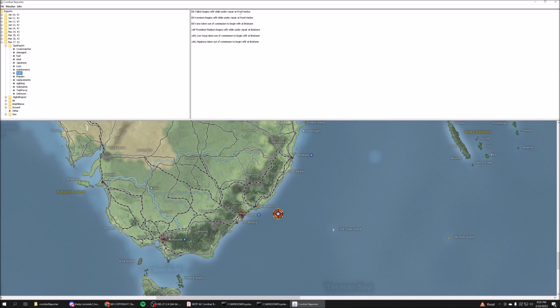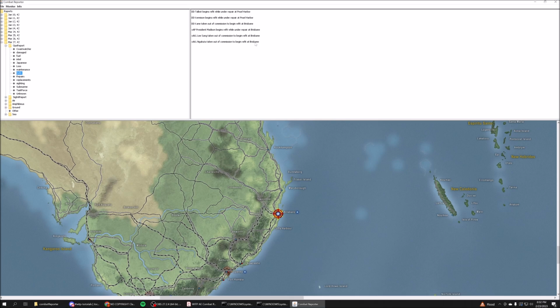DD Talbot begins refit while under repair at Pearl. Takes you to Pearl. This takes you to Brisbane.